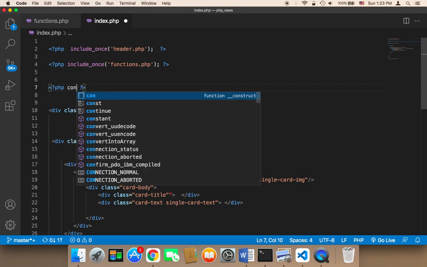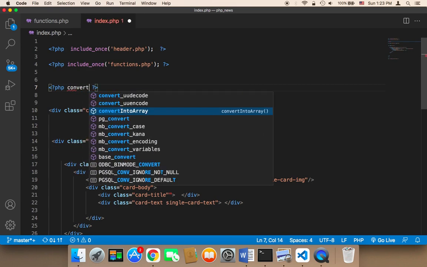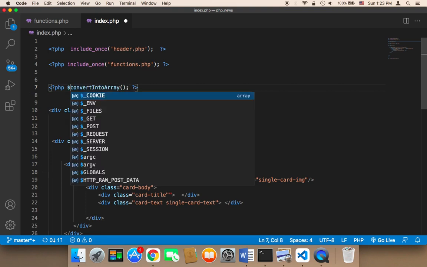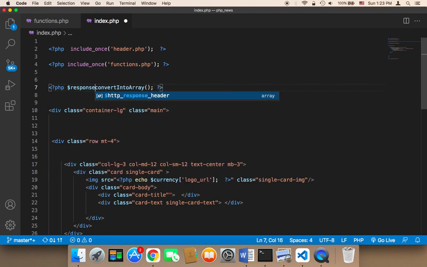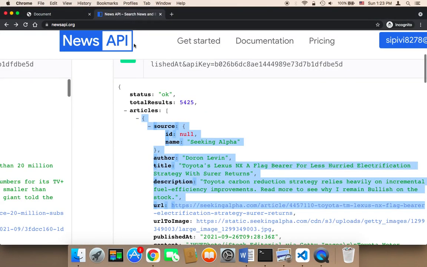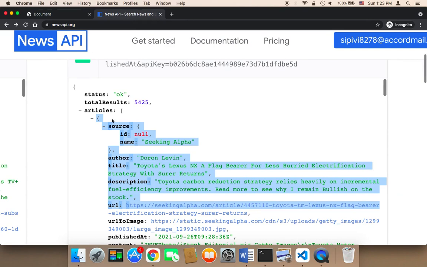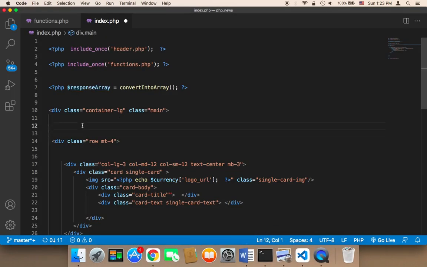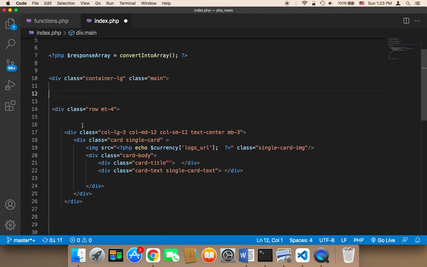I'm going to say convert into array. And then I'm going to store the result in a new variable called response array. So response array is going to be equal to convert into array. Now this is an array. And since this is an array, we can loop over it. We can loop over it and display, remember, the headlines, the objects that we have in the articles array. So to do that, here we need to use while or foreach.